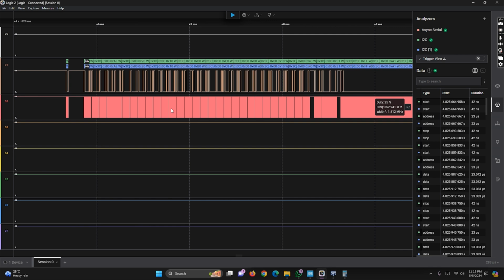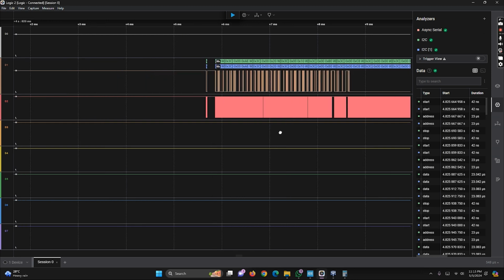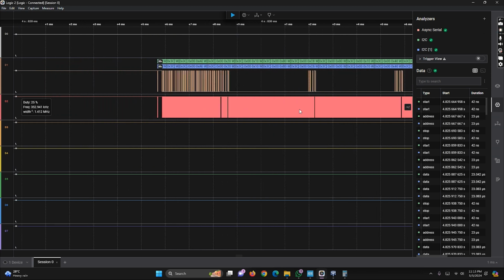So this is the data. By this you can see your I2C data and UART data. You can also see the SPI data through this device.